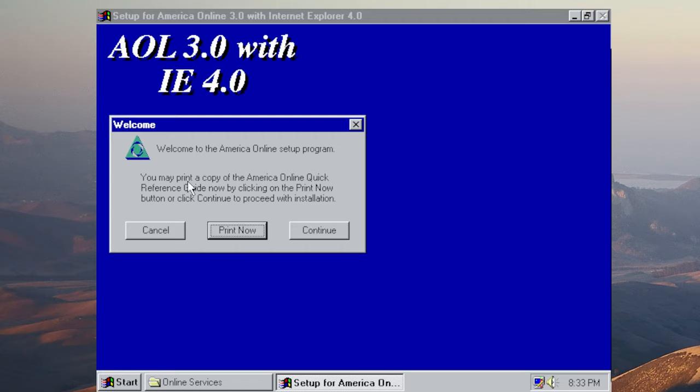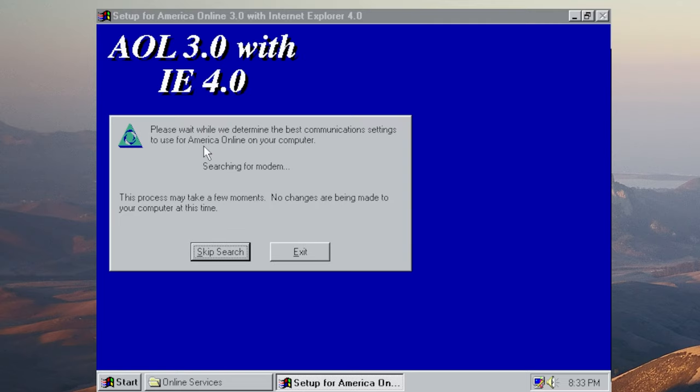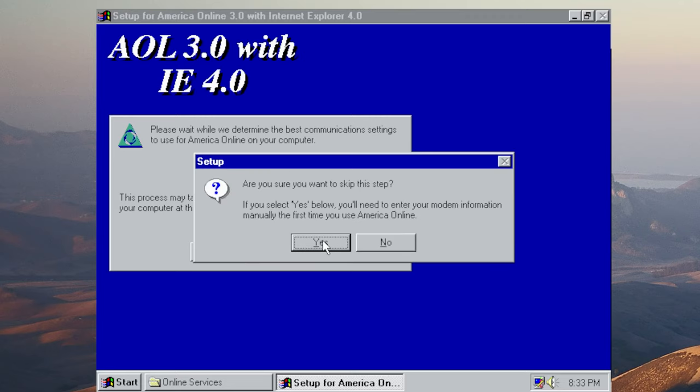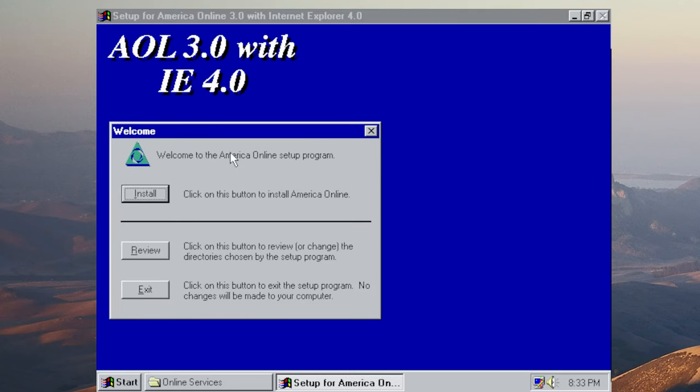It says here, you may print a copy of the America Online Quick Reference Guide now by clicking print now. We will just continue. And then it's connected. It says searching for modem. It is not going to search for modems. I'm going to skip that because there's no modems anymore. We used to use cable modems back in the day. We used to use 56K modems to get online.